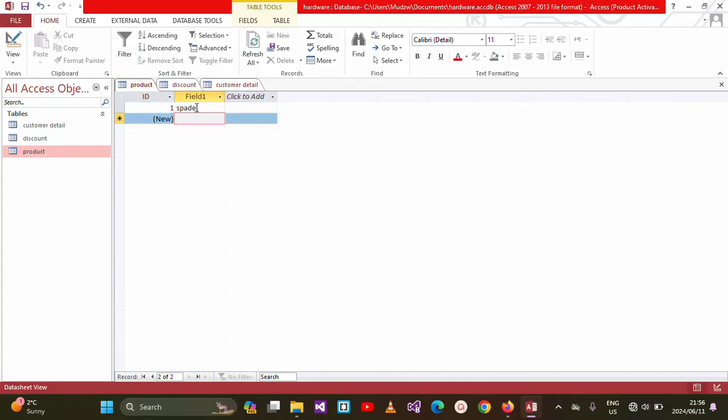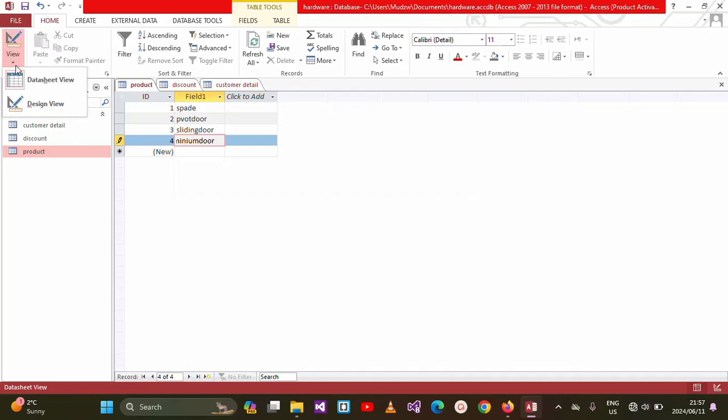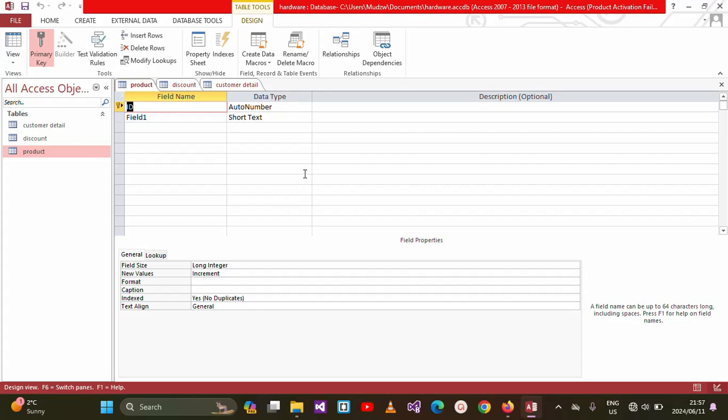On the product, that's where we are to have spade. We are to have pivot door. We are to have sliding door, and lastly aluminum door. Here we go. Okay.